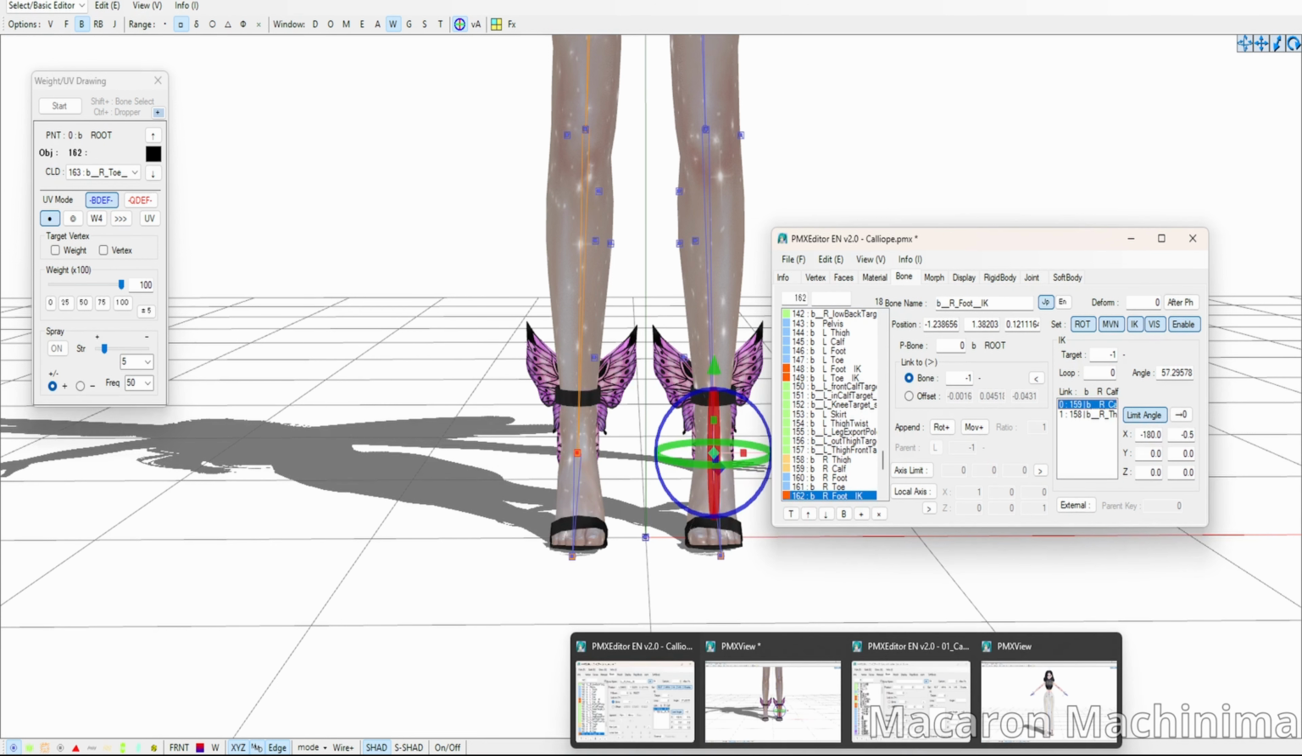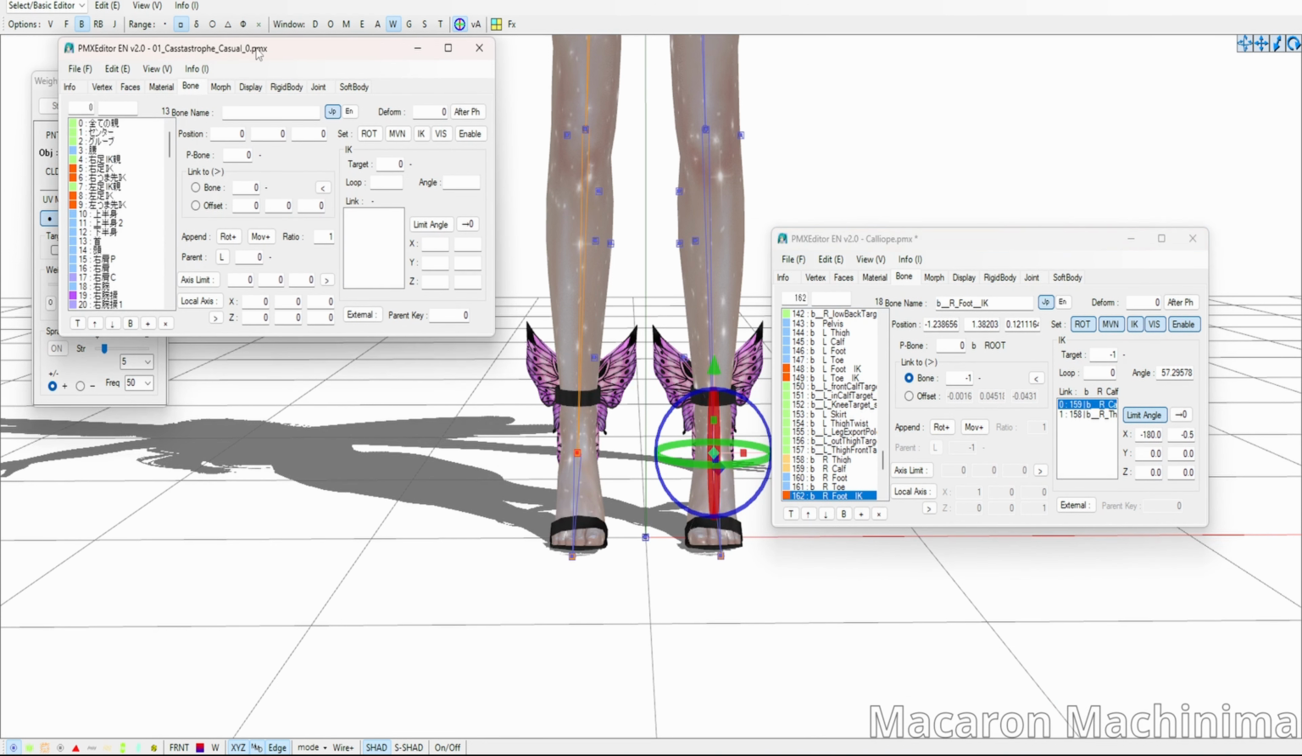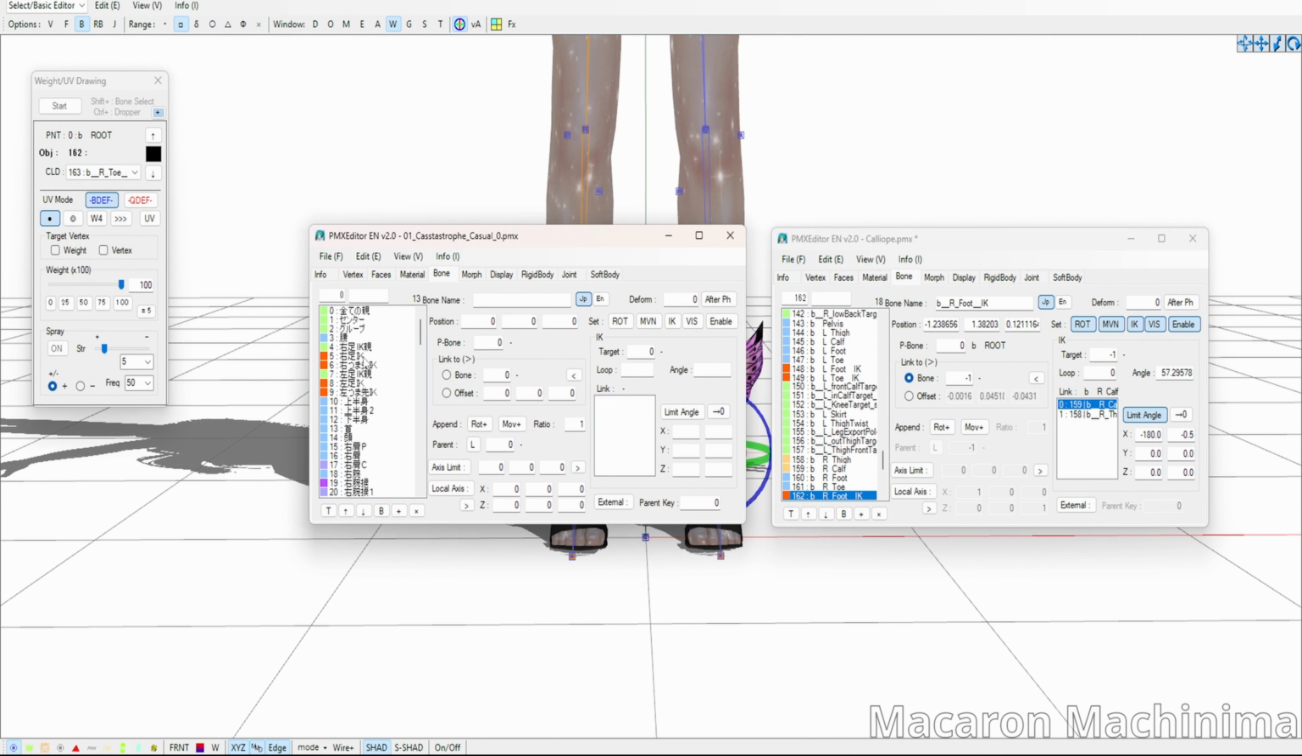And ta-da. We're going to open up the other PMX model I just did, because we're going to need it. Your target, I forgot about this, right here is going to be your foot bone. So this one is 160. And for the loop, it's 40. So copy and paste that there.